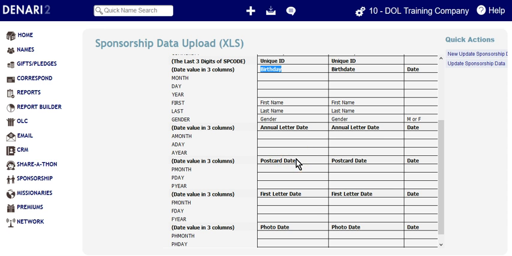The rest of the fields are fairly self-explanatory, but remember that the values you put into the cells for these fields need to be the code field from the codes that you have previously set up, not the description field. And Denari will not create new codes on the fly. You will have had to set up your codes already in sponsorship codes found on the sponsorship page.